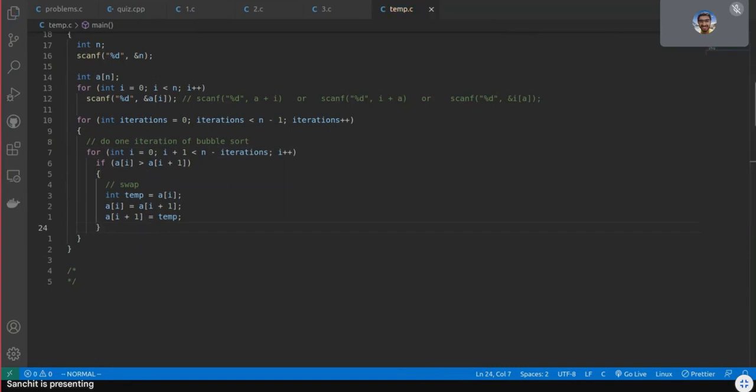Every time you get a TLE, it's not about average case, it's about worst case. So even if you write extra code to improve the average case, it will not help you.